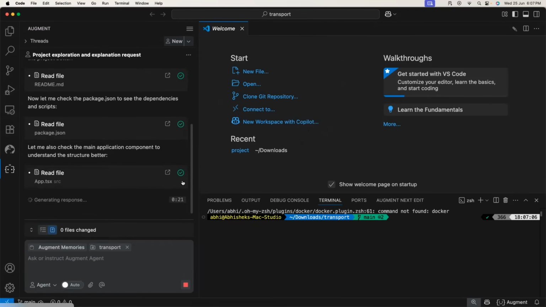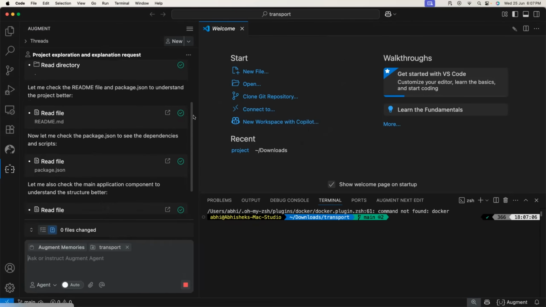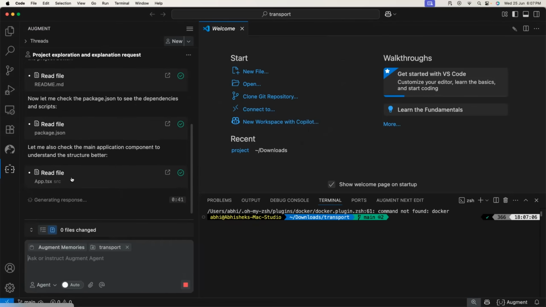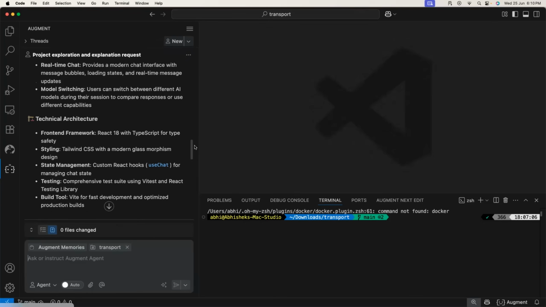What a lot of AI agents do, they just head to the README file. Little information is provided in the README file, and that information is sent back to you, or it summarizes based on the README file. But what Augment Code is doing, it is not only relying on the README file, it is also checking the package.json, the app TypeScript file, which is the main file of the repository, and then it will provide you the complete details of the project. Like what exactly is this project? So we have the summary from Augment Code.